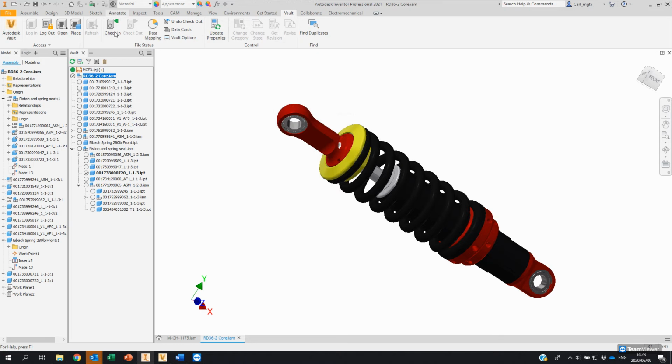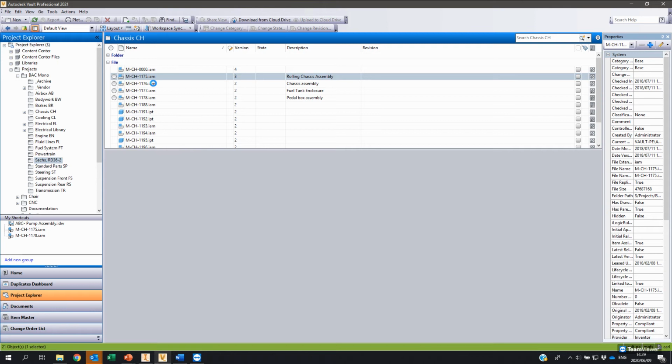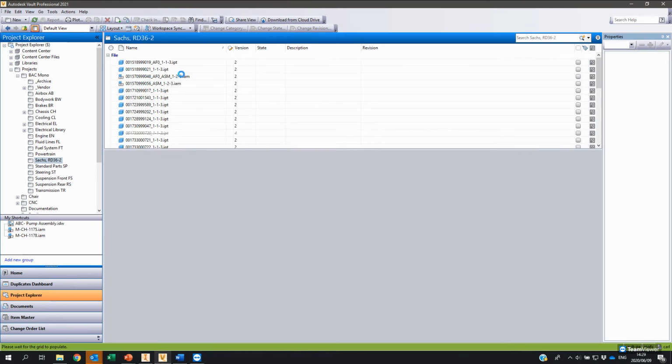I see I left, so I checked this in, but I actually left the option on to keep it checked out to me. So I can continue to modify this file, but I have the updated version in Vault. So there's a bit of a work through there, making those changes. If I go and find this file in Vault, so I'm going to say here, go to Vault folder, and that will take me to that file inside of Vault.